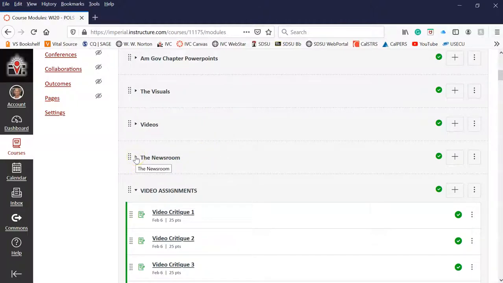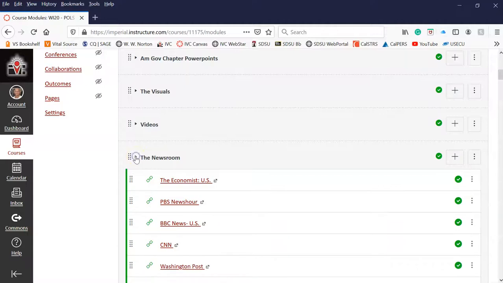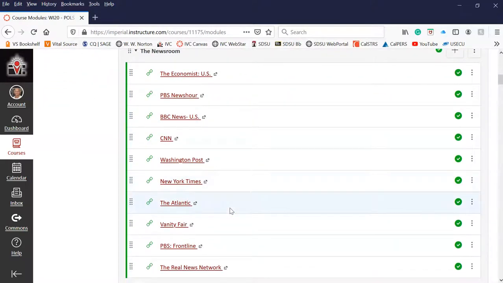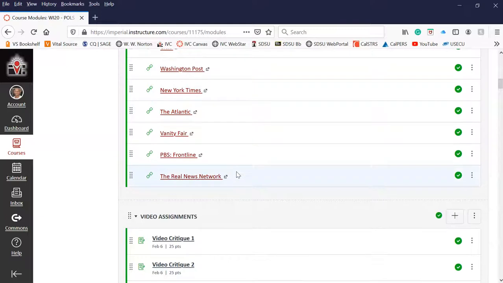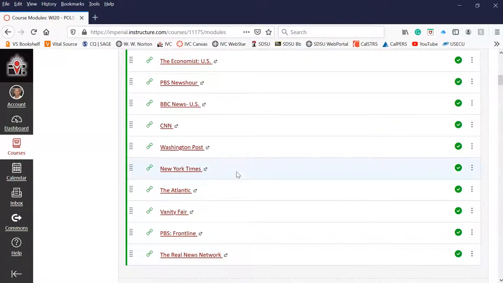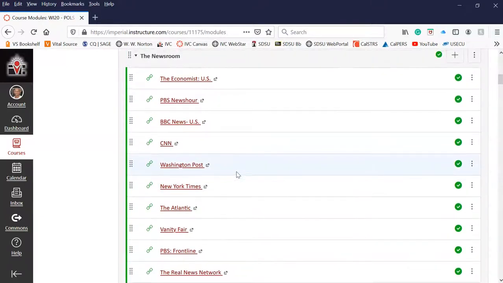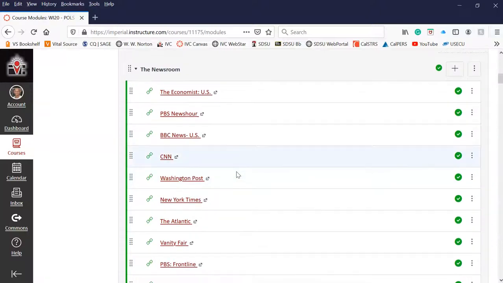One of the other fun things I put in here is called the newsroom. The newsroom is basically a variety of media sources, mostly online, for various news. The Economist, one of the greatest online magazines for knowing what's going on around the world. PBS NewsHour, BBC, which is out of England, as the Economist is also. And just a variety of news sources that I think are pretty nonpartisan and try to give a fair, balanced view of the world. That's why I put them in there.